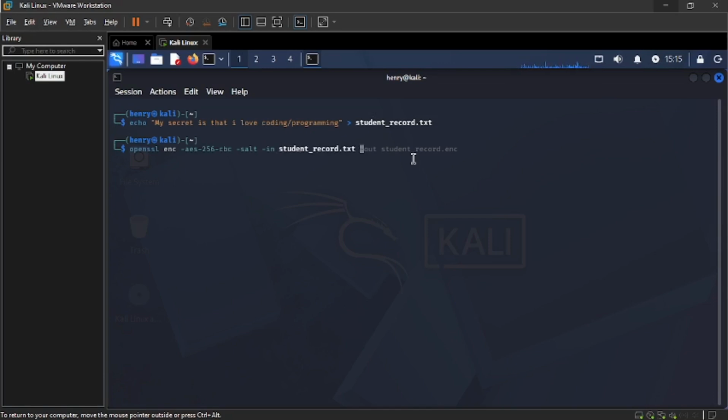Then for the output, it should be student_record.enc, that's the encrypted file. Remember what we are doing now. This is the second step: encrypt with AES-256-CBC using OpenSSL. So that's what we are doing now.